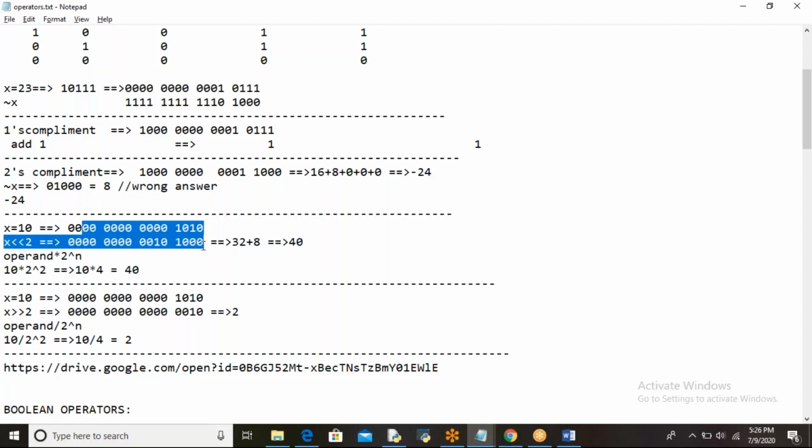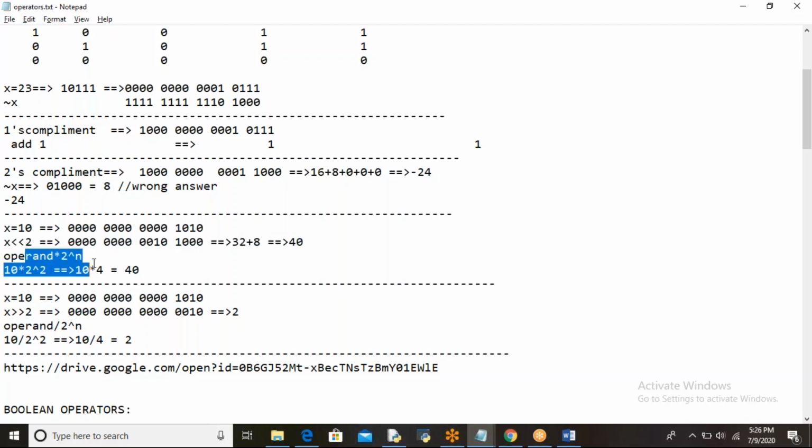Directly, no need to do all this. You can directly apply that formula: operand into 2 to the power of n, where n means number of bits to be shifted. Got it? Next, here, the right shift operator. Same way, you are using the same x, and here x is 10 that you have taken.